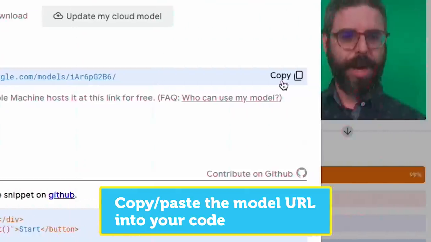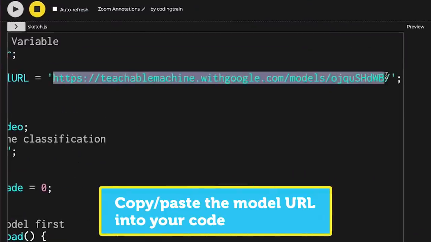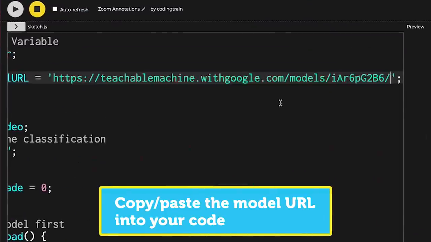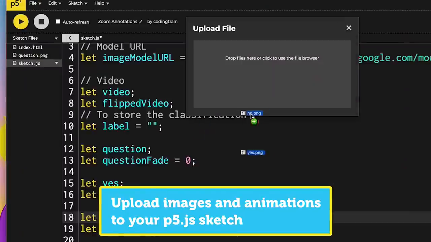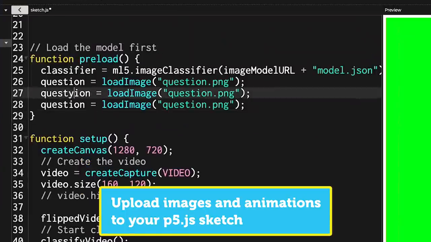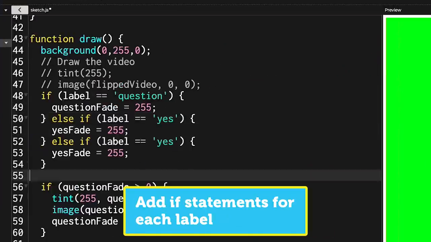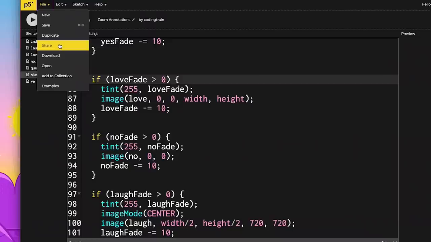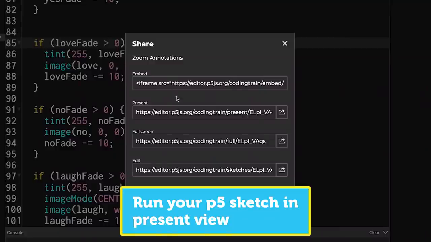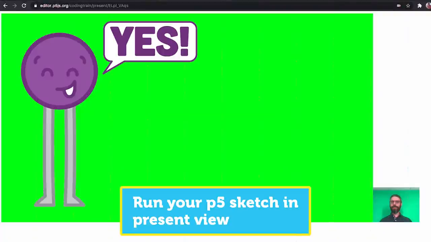Copy-paste the model URL into your code. You can find the code in the link in this video's description. Upload any images and animations you want to use to your p5.js sketch. Add an if statement for each label to either draw one of those images or any code that you want to write, really. Once you're done coding, run your p5 sketch in present view.